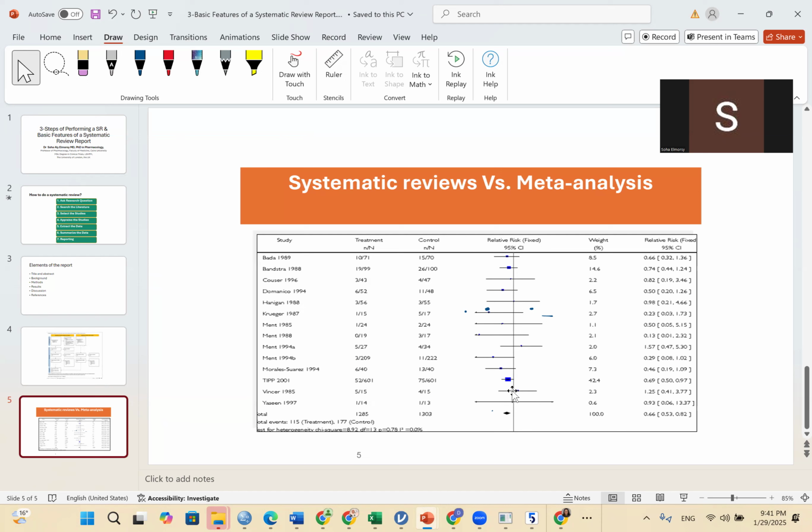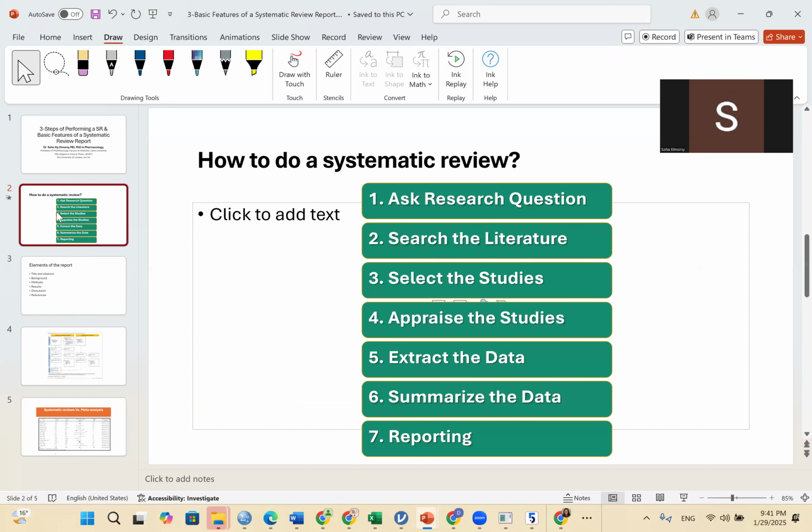Okay, so again, we have now talked about the very basic features and the very basic steps of performing a systematic review and meta-analysis. So you know where you are going from the first step in your journey. You know you have 7 steps. You have a question to ask, a search to perform, you select your studies, you extract data and appraise the studies, then you summarize data, whether narratively or statistically by doing meta-analysis, then you write your report.